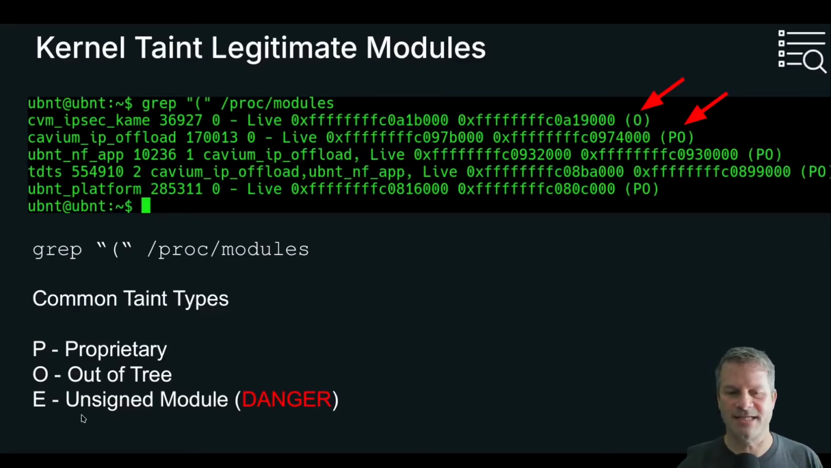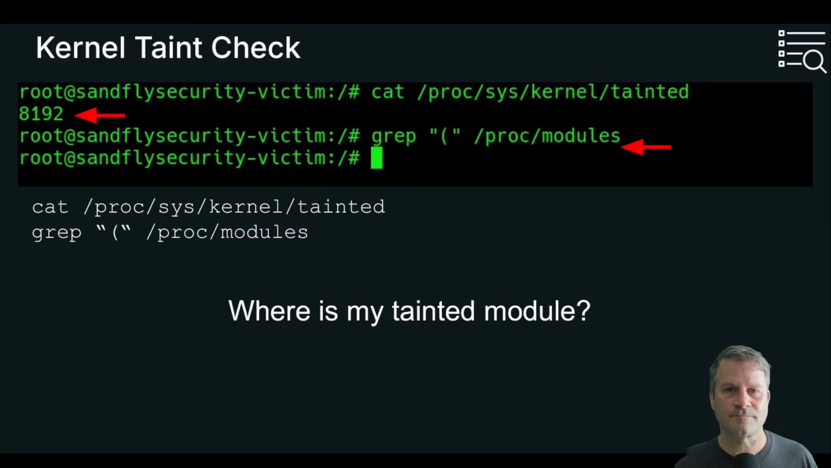But the last one is E. This is an unsigned module. I don't have any unsigned modules in this demonstration to show you, but this is where most of these rootkits are going to operate. An unsigned module is very dangerous, and if you see one operating on a box, it needs very close inspection. Now, in the case of this rootkit, it is hiding the fact that it has a tainted module present because whoever wrote this rootkit knows that people are going to look for a tainted module and ask, why is there an unsigned module of type E on this system?